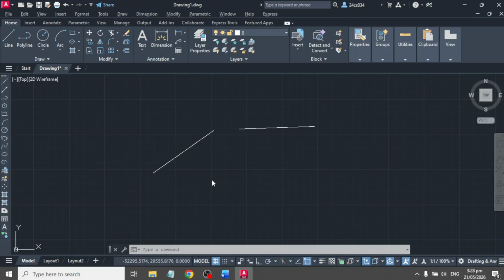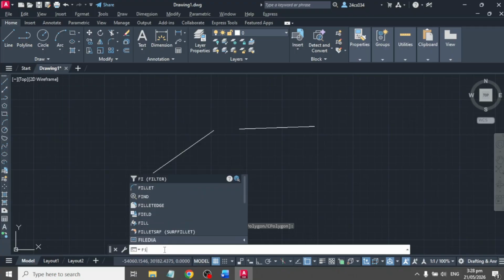So let's get started. First, go to the command line at the bottom of your AutoCAD workspace and type Fillet or F, then press Enter. Over here, this activates the Fillet command and prepares you to join lines.